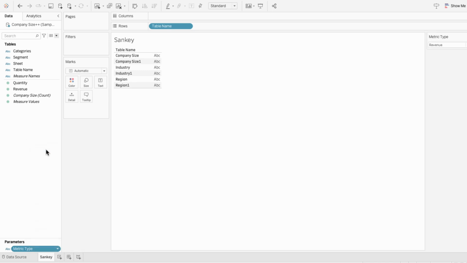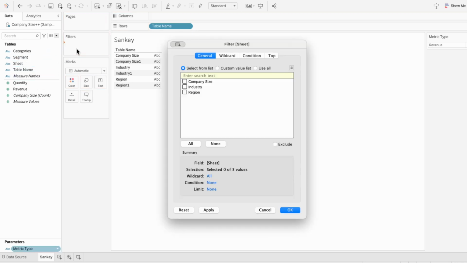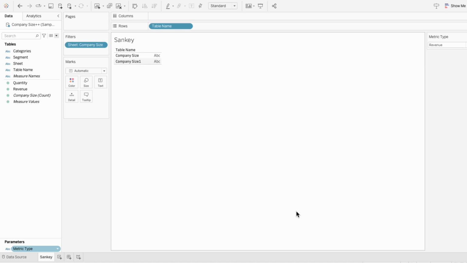Since the other option in our Sankey chart is to switch between the target categories, I'll pull sheet into the filters. And this will give us our 3 category types, company size, industry, and region. So I'll just check off company size for now. I'll start off with all the formulas that are involved for a Sankey chart, and then we can build the structure of it. And I put these in the description if you just want to copy and paste.